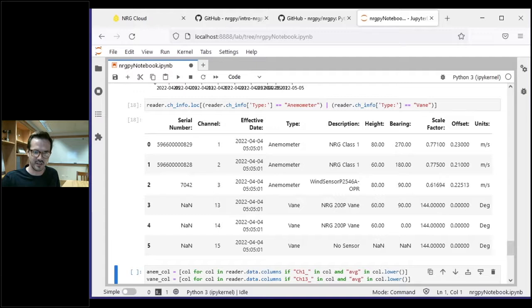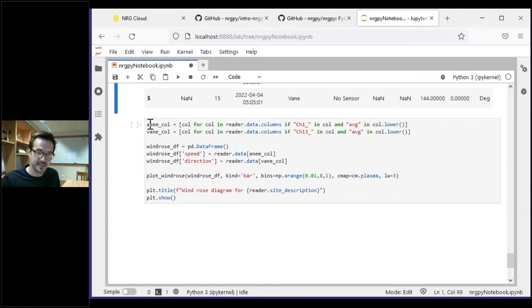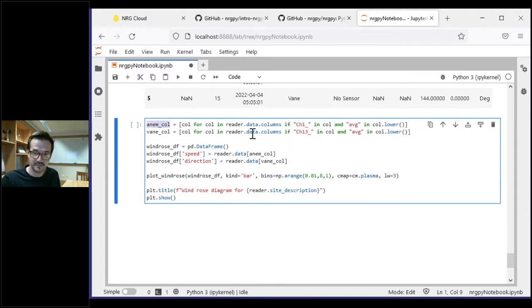And then we can look at the vanes that we have. So in this next one, I'm using the channel info data frame, and I'm looking for channel info type equals anemometer or channel info type equals vane. So you can see I'm getting 3 anemometers and 3 vanes. Here I'm doing some list comprehension to grab an anemometer column. So I'm making sure it's channel 1 and it's the average. The vane column is channel 13 and it's the average. Then I'm going to create a data frame.